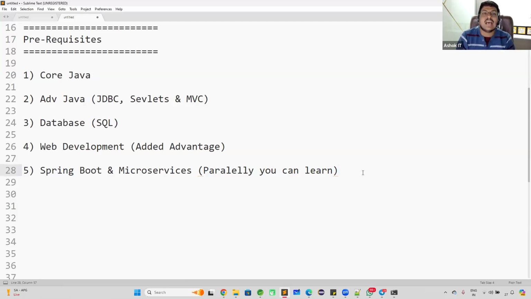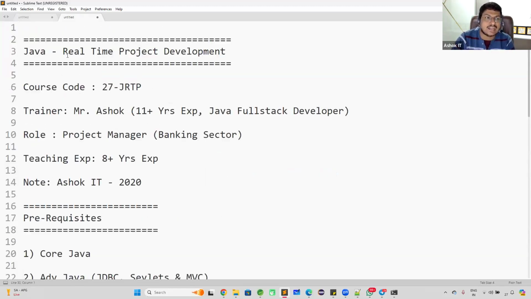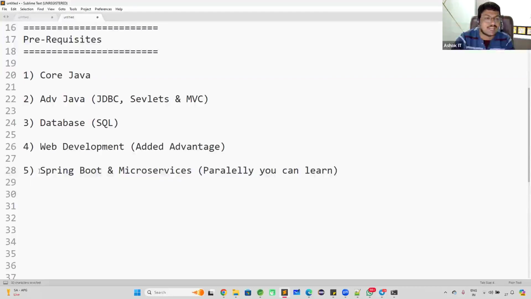So I'm starting another batch for Spring Boot microservices in the morning session only, at 9:30 a.m. In another 1 week to 10 days, my new Spring Boot microservices batch is also going to start. Happily, you can attend this Java real-time project development course as well as the Spring Boot microservices course.